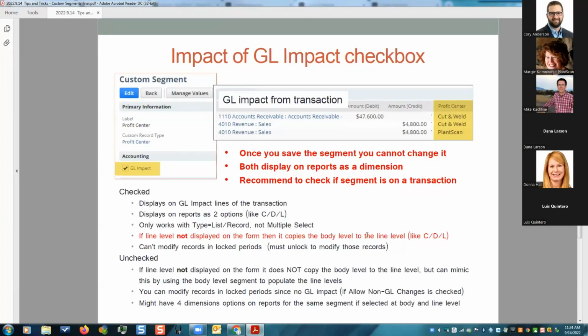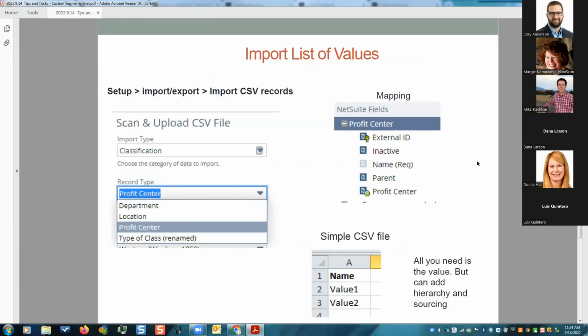So the next thing, just because this was a stumper for me, because I've never imported into classes or departments, you can just pick classification for the import type, and then you can select the record type, in this case your profit center. So in other words, you can do department, location. Profit center is my custom segment, and it'll allow me to actually select that.